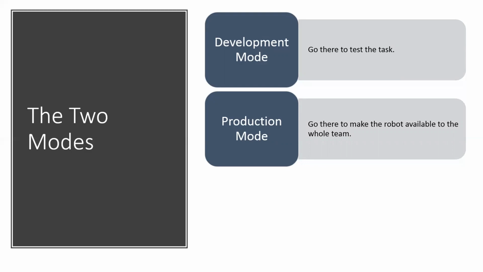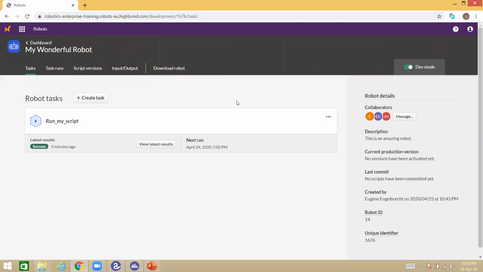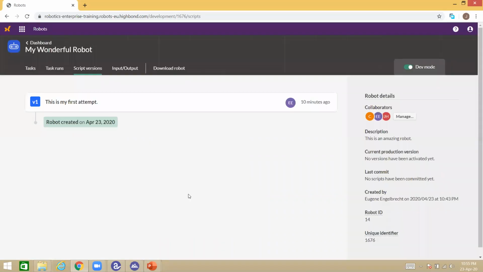Now, let's just see what happens. I want to go to production mode. Now, it says here, current production version, no versions have been activated yet. If you want to have this in production mode, see, I'm switching to production mode. There's no version. You've got to say activate version. So I click on activate version, and it just takes me back to development mode, all right?